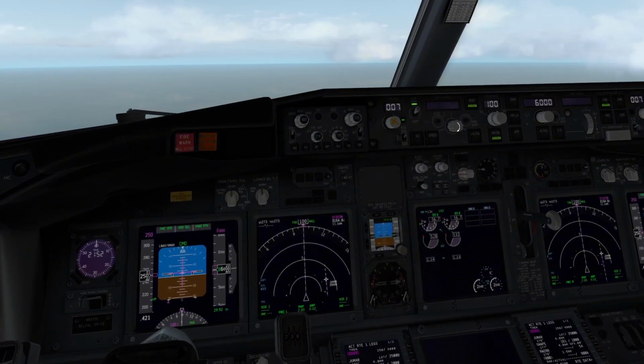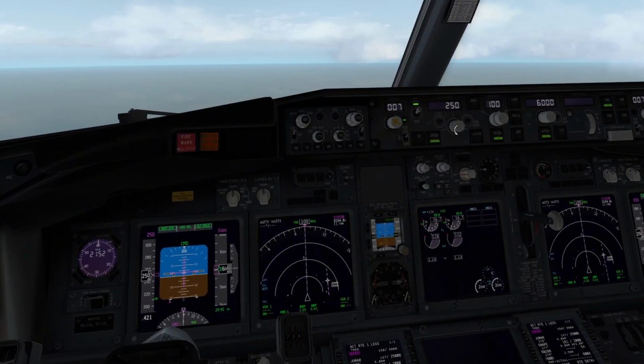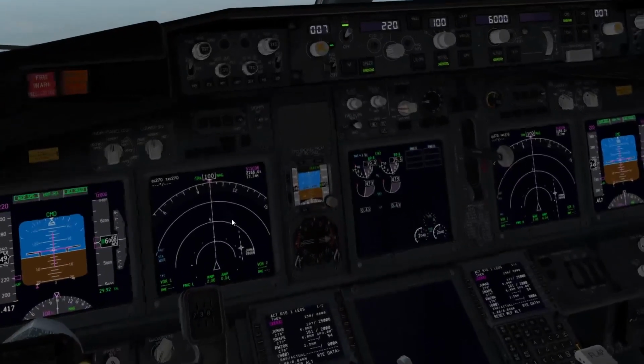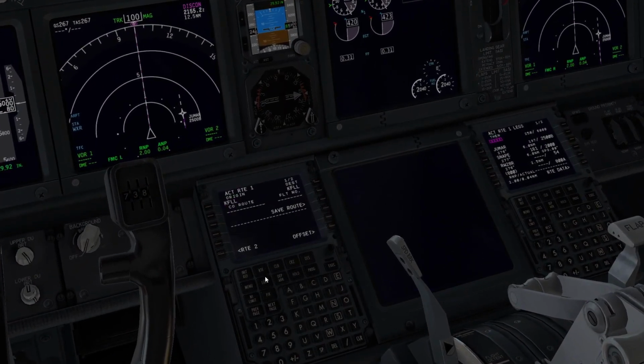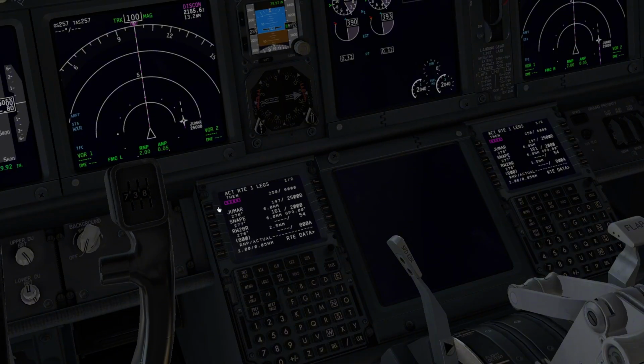I will reduce the speed here because we are going in the wrong direction. So let's put speed to 220, and the first thing you want to do, we are coming here onto the FMC, go to the route, and we see ILS 28, runway 28 right, missed approach, and the missed approach point. They are already set. Then we would check the legs page.